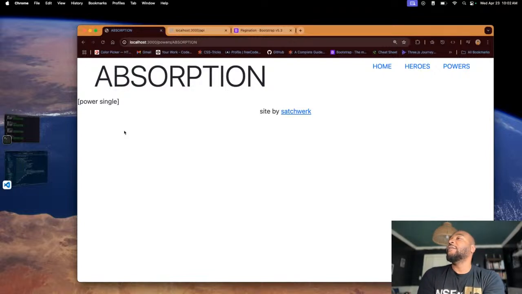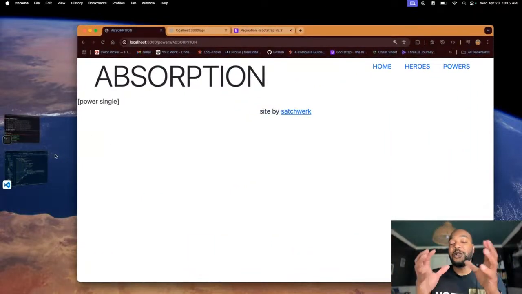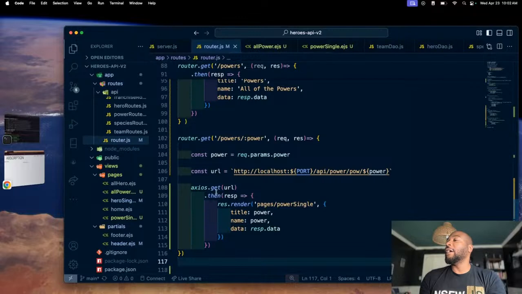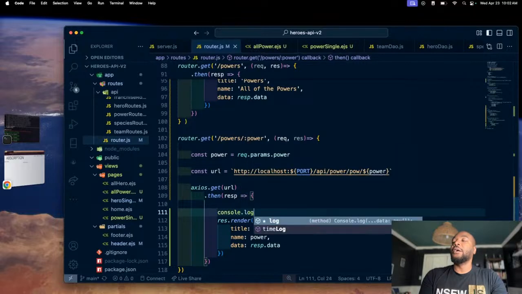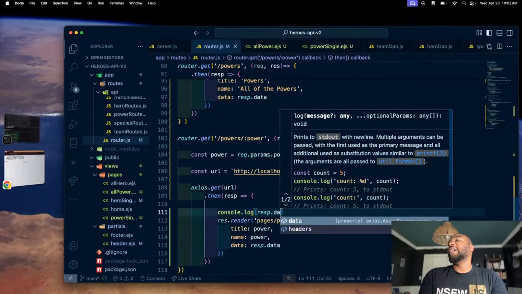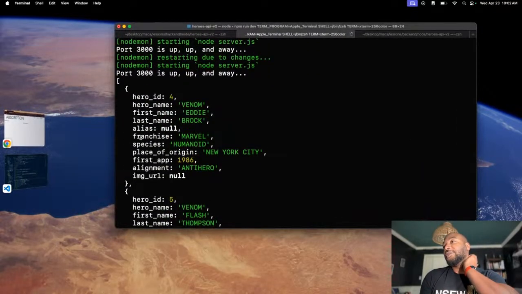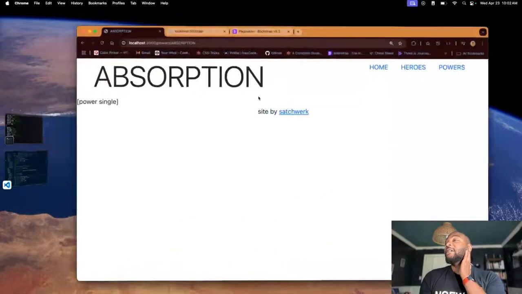Okay. Now that I've done that, let's look and see what happens. Let's make sure that we're getting all the data. In other words, we're collecting all of the different heroes with this power. So to do that, let's come back over here to router. And I want to do a console.log of response.data. Okay. Refresh. And yeah, there goes all the heroes with absorption. Those are the only two we have. The Venoms. Okay, well, whatever. All right, so yeah, that works.